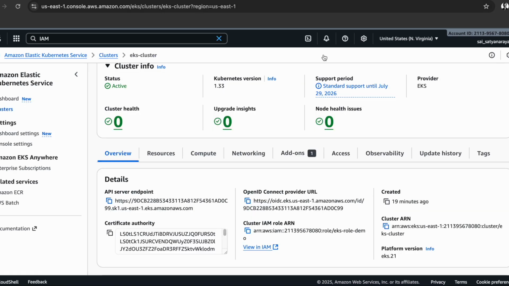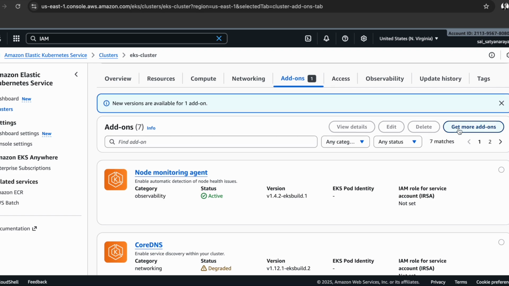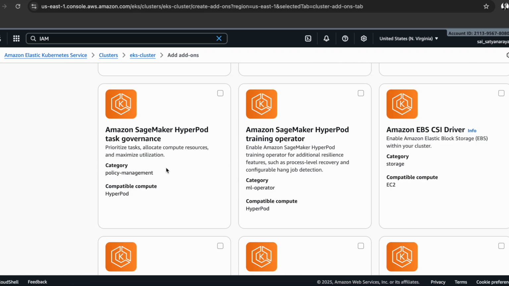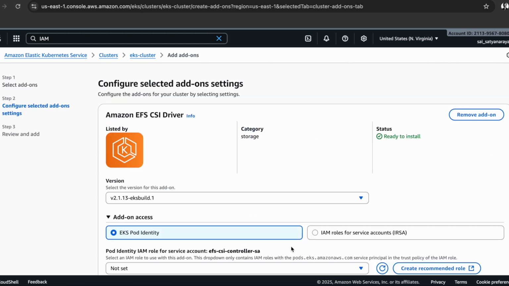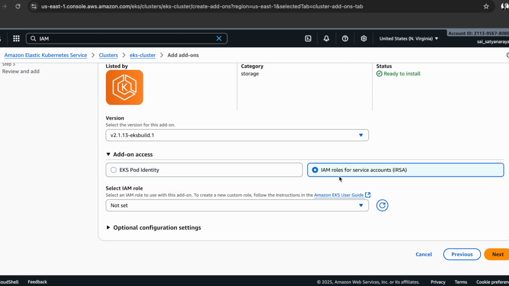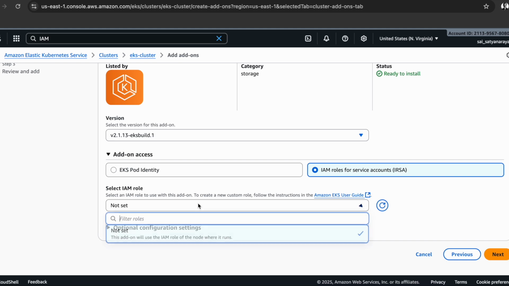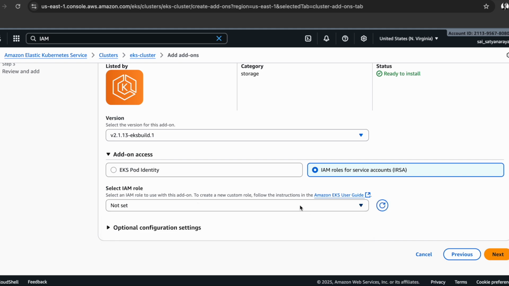Let's go to this EKS cluster and click on add-ons, then click on get more add-ons again and search for EFS CSI driver. Scroll down and click on next. If you see here, I am choosing IAM roles, right? Previously it was not showing here. If you click here, just refresh this. See, now it is coming here. How is it coming? Because I have attached the EFS CSI driver policy and the trust policy has the EKS OIDC, right?